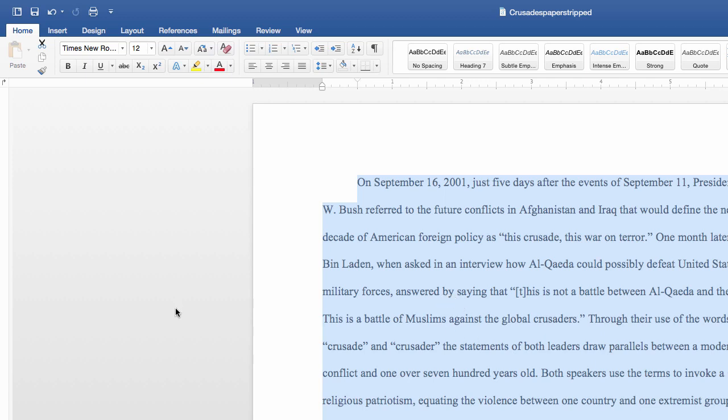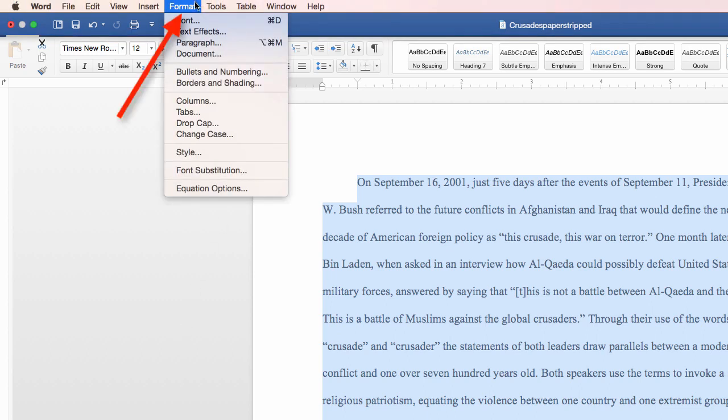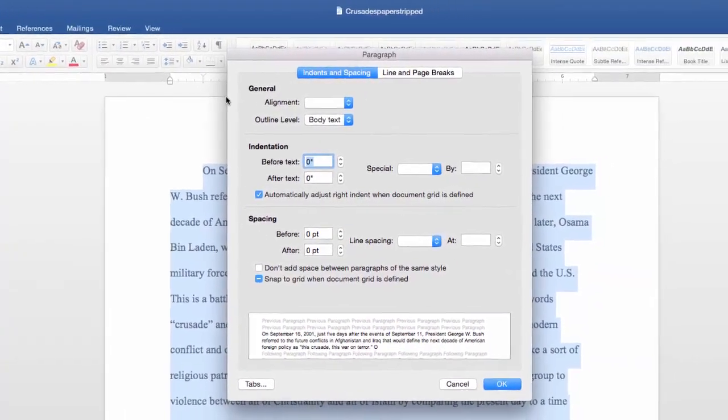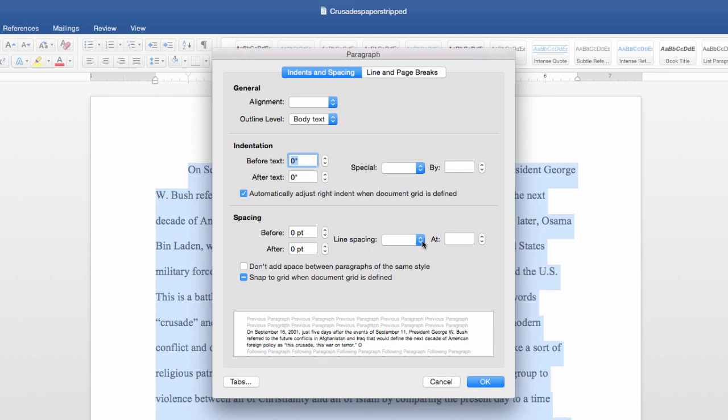Once your text is highlighted, move your cursor to the top of the screen, and then click on the Format button. From the drop-down menu that appears, select Paragraph. This should launch a window labeled Paragraph. From here, you'll be able to double space your body text by selecting Double from the drop-down menu below Spacing. You'll also want to make sure no extra space appears in between paragraphs by setting the Before and After settings to the left of the line spacing menu to 0.